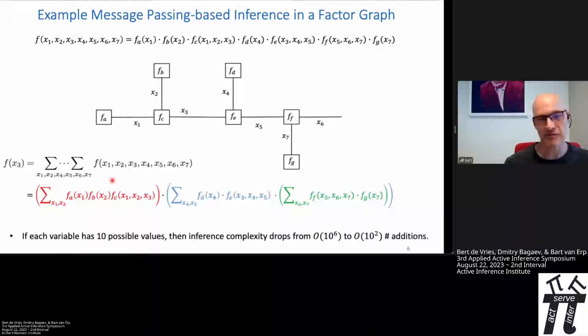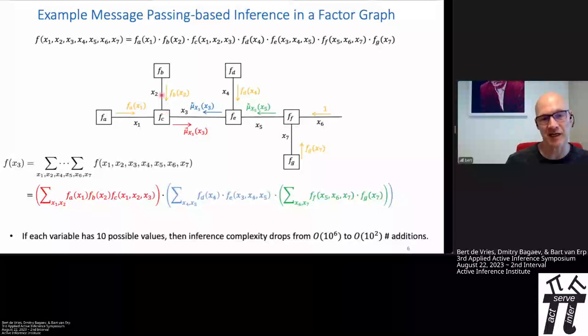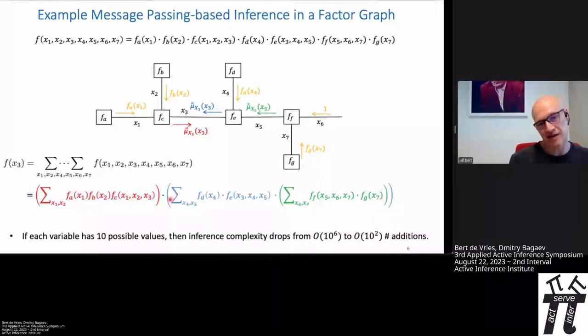Now, it turns out that if you write this out, you can associate these intermediate factors with messages on the graph. It's just a visual interpretation. It's as if FC receives a message from FA and a message from FB and computes an outgoing message mu X3. And the same thing for FE. FE receives messages from neighboring factors FD and FF and computes an outgoing message X3. So the entire marginalization process can be represented as computing a few messages on a graph and multiplying some of these messages with each other. And that's how you can do Bayesian inference and also how you can do variational free energy minimization.